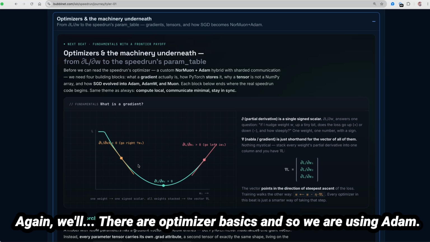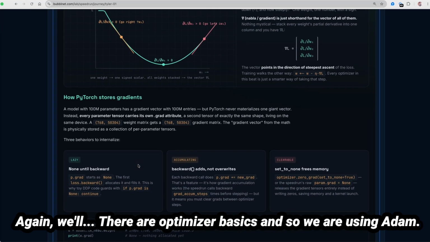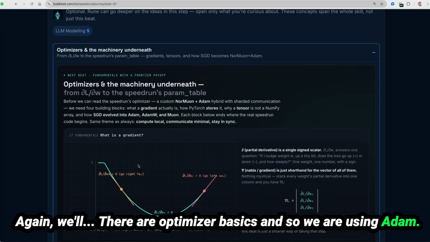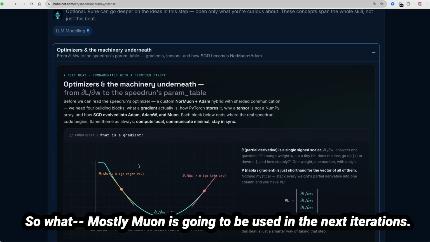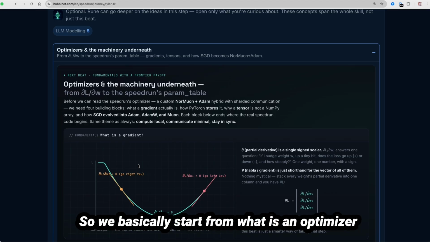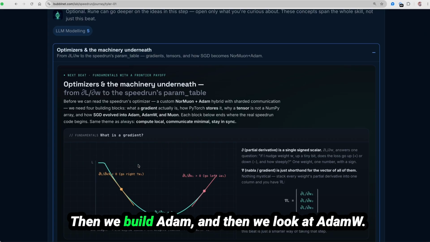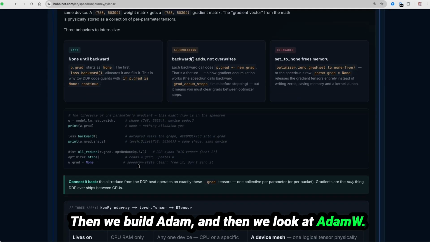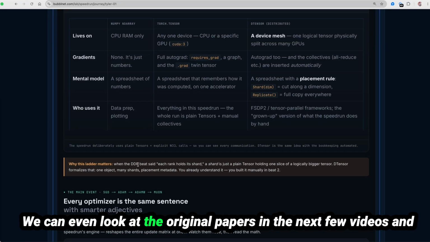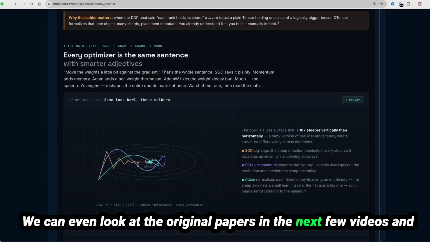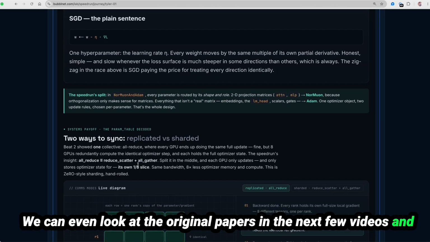Again, there are optimizer basics, and so we are using Adam. Mostly Muon is going to be used in the next iteration. So we basically start from what is an optimizer and stochastic gradient descent, SGD. Then we build Adam, and then we look at AdamW. That's the step. You can even look at the original papers in the next few videos.